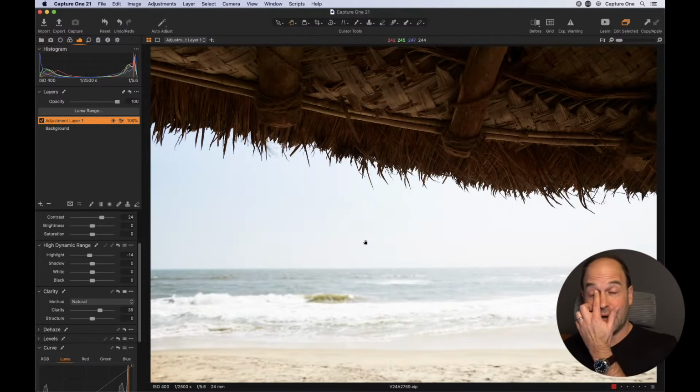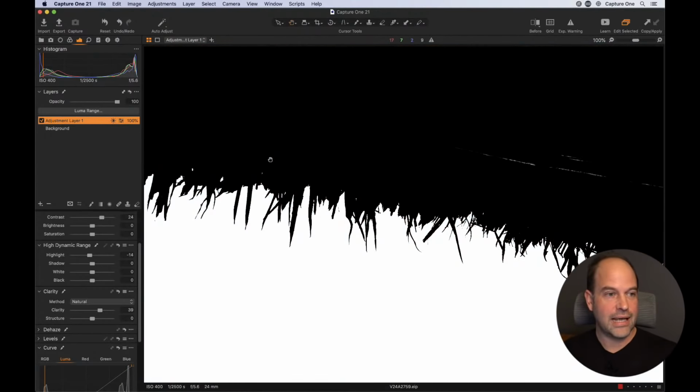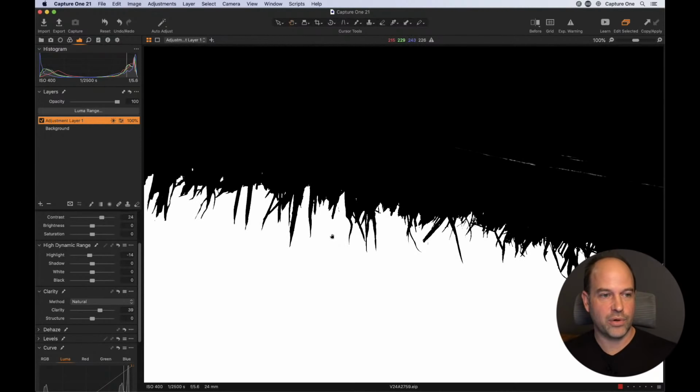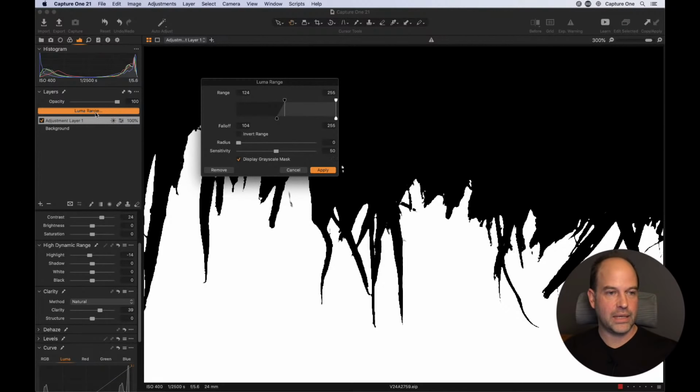Now, the only thing you have to be aware of when you're creating luminosity masks is that sometimes the edge can be a little bit on the binary side. So if I zoom in even closer, you see it's a little bit crunchy. Sometimes if you're making more extreme edits, that doesn't look very pleasant. Fortunately, Luma Range is dynamic, so we can always go back in and tweak it.